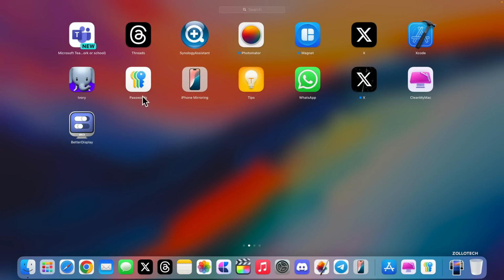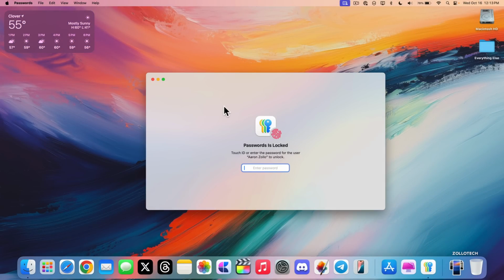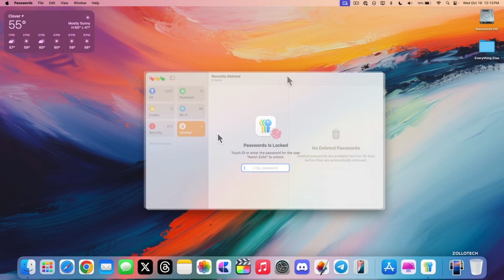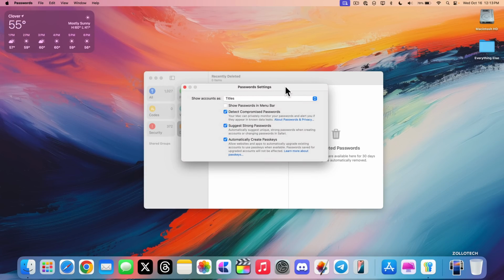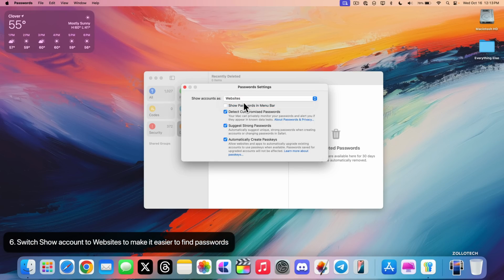macOS Sequoia adds an all-new passwords app to easily manage all your passwords. Let's go into this. And within passwords, if we go up to the option menu in the upper left, go to settings. Within settings, there's a couple things you may want to enable. You can show your account as titles or websites. I find it easier to show it as websites when you want to actually enter a password.